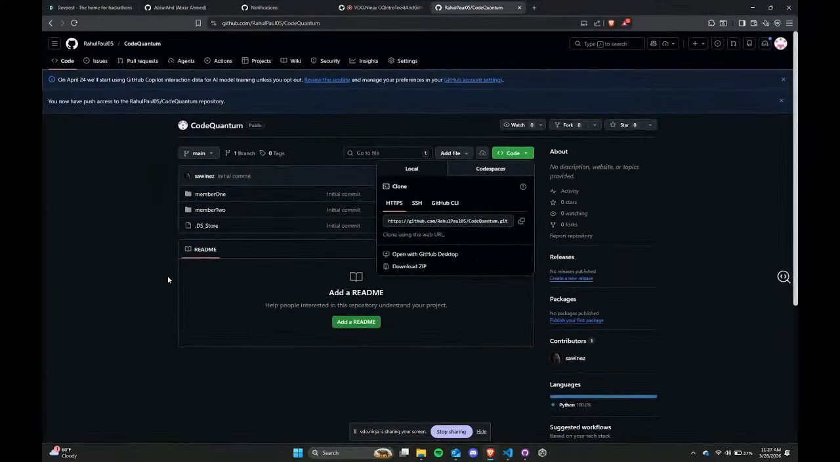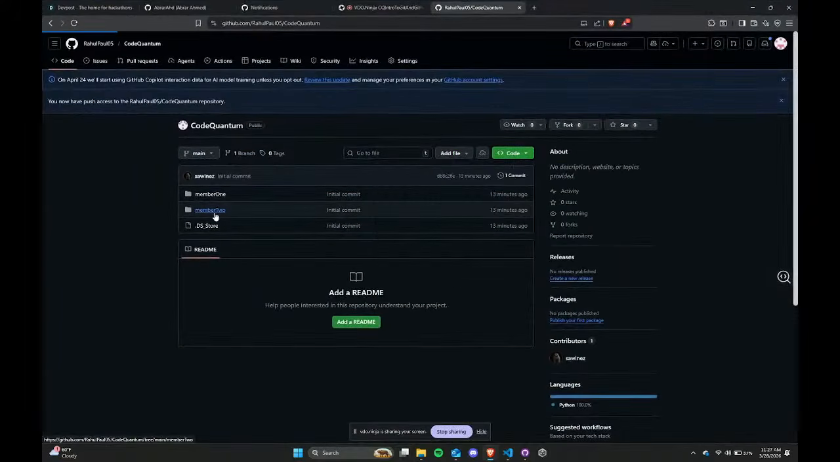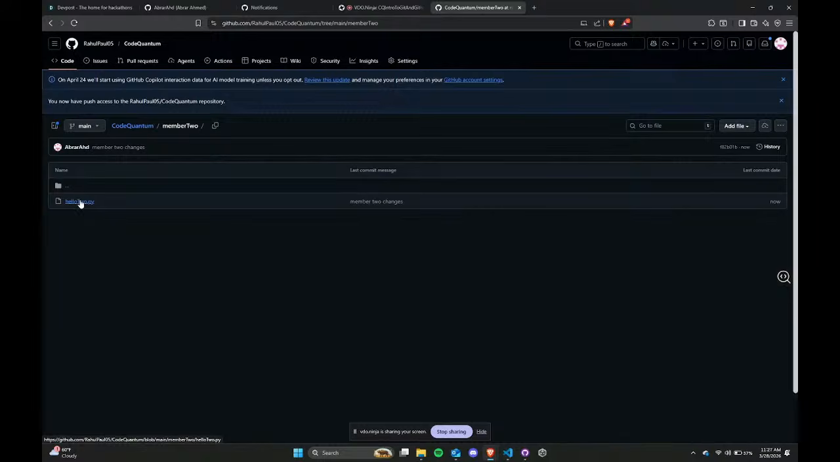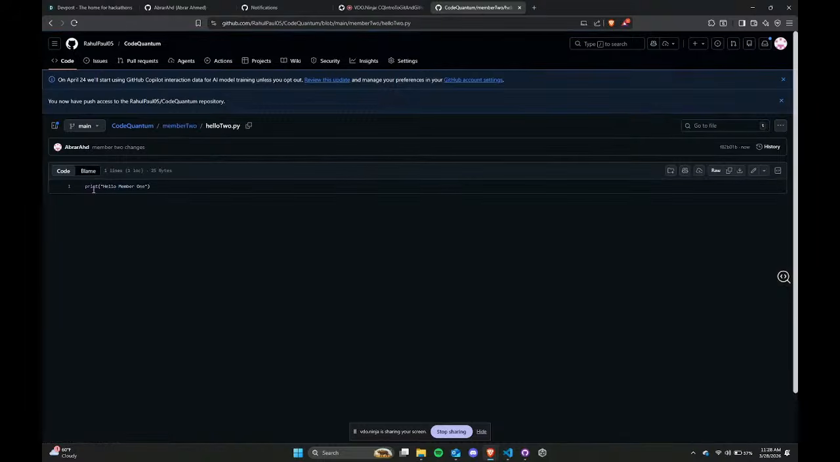So if we go in here now, and if we go to member2, click on hello2.py, as you can see, the new print message is there, right? Hello member1, right? So that's about the gist of what the process is going to look like for you initially. So what member2 did, every other team member would do the same thing to clone it and make changes and whatnot.